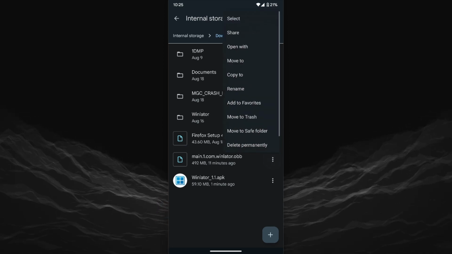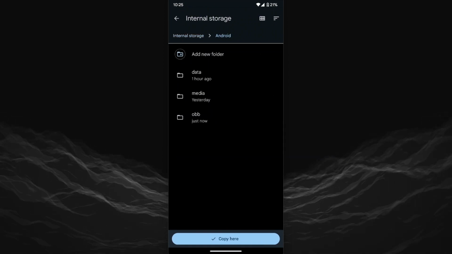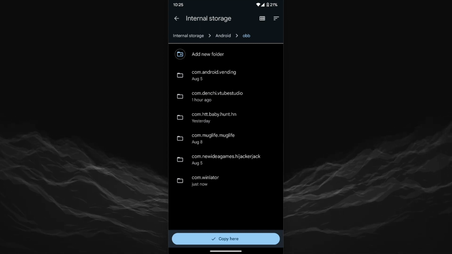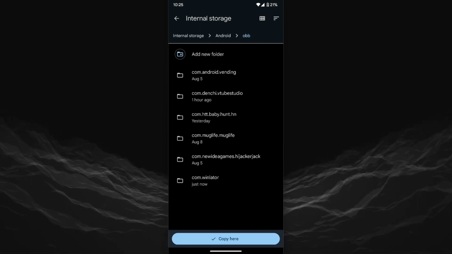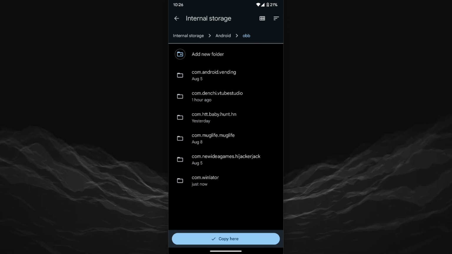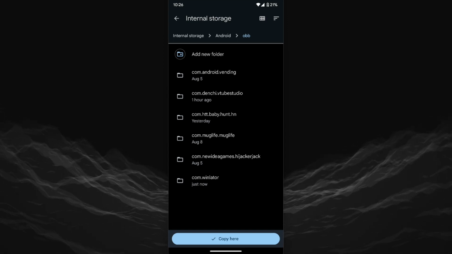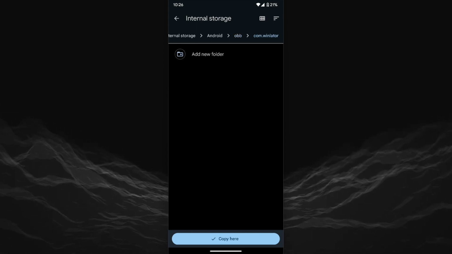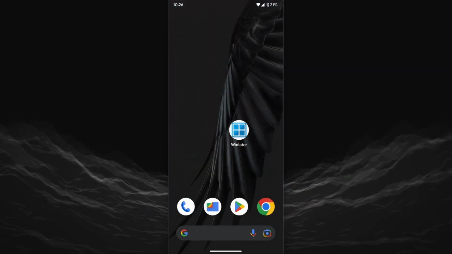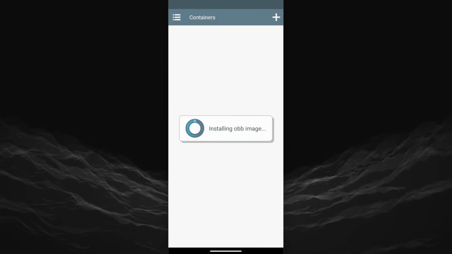So copy the OBB file and go to internal storage, then go to Android, and then go to the OBB folder, and then you'll see a com.winlator folder. Just in case it's not here, you can actually create a folder called com.winlator. Make sure that it is exactly like you see in this video. So open that folder and in here just copy that OBB file. Once you do that, open Winlator and this time it will work and it will say installing OBB image.